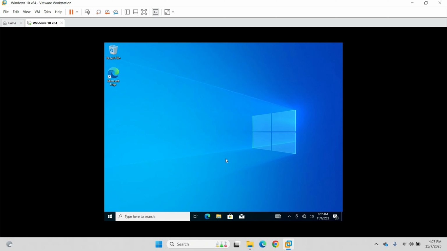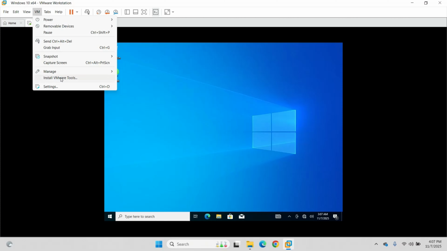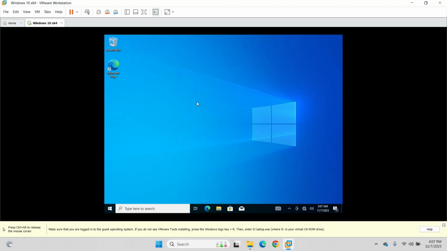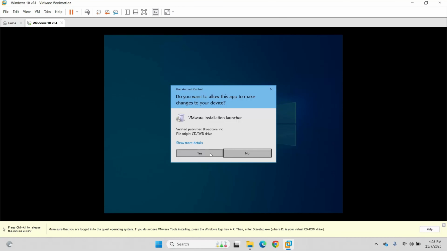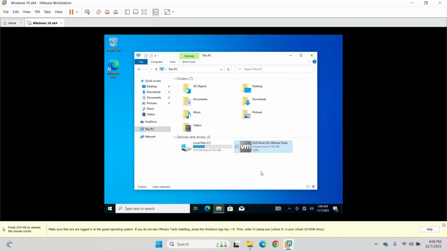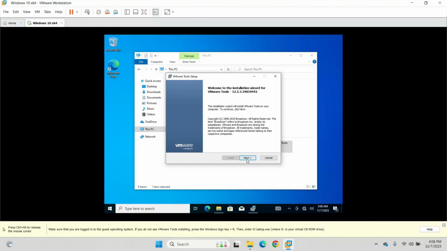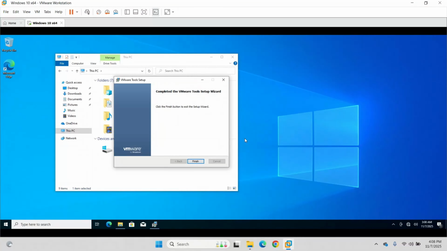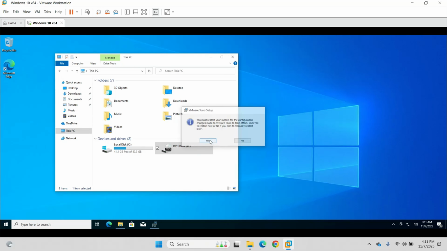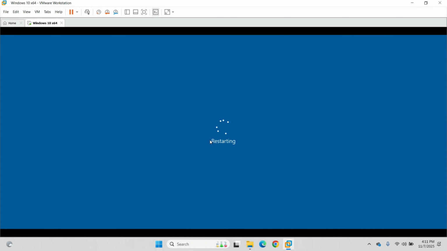Install the VMware Tools. VMware Tools improves performance and adds features like drag and drop, better screen resolution and smooth mouse movement. In the running VM, click on VM and click on install VMware Tools. Now inside the VM, open the CD drive. Click on yes. Follow the setup wizard. Now finish the wizard and reboot your VM. After reboot, your VM will run faster and smoother.